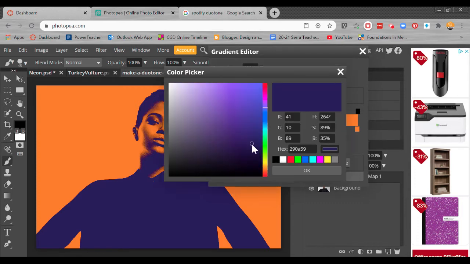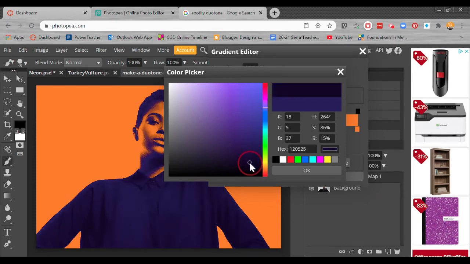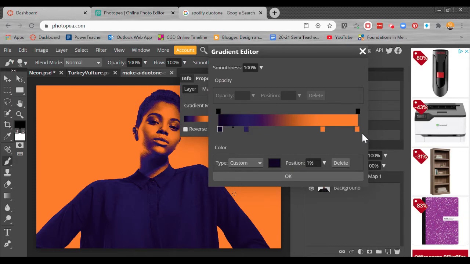All right, so now let's go ahead and just make it. I'm going to move this down. I'm starting to look for where I can see details happening in her shirt. All right, so something like that looks good. 18, 5, 37. Click OK.